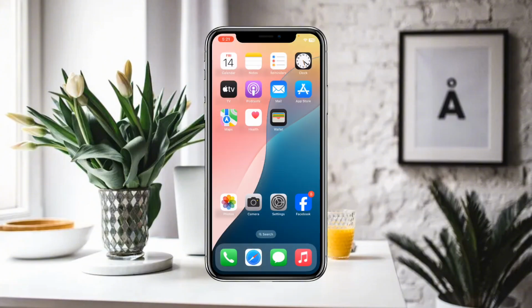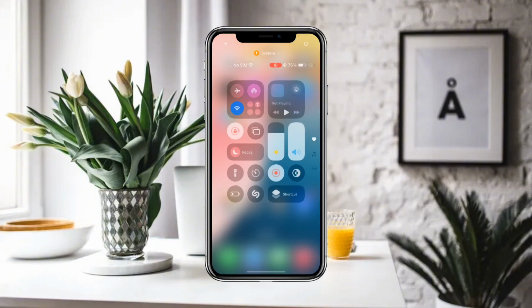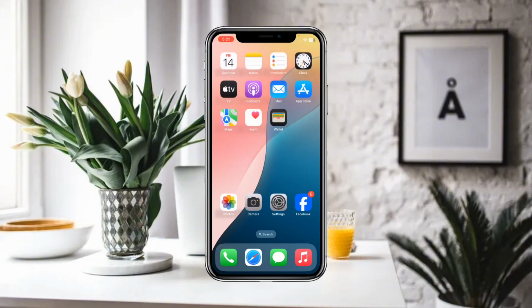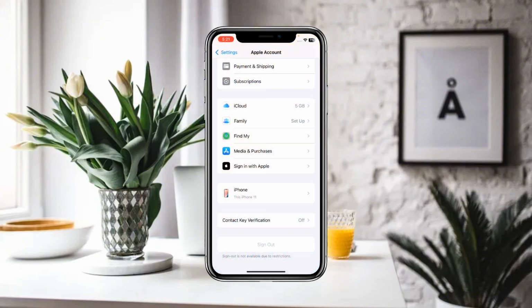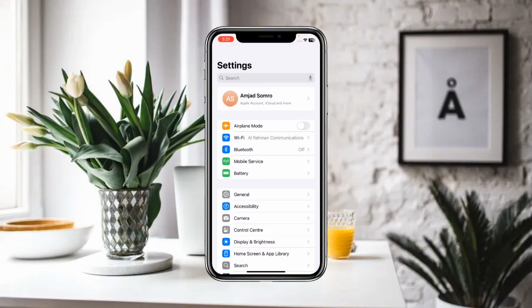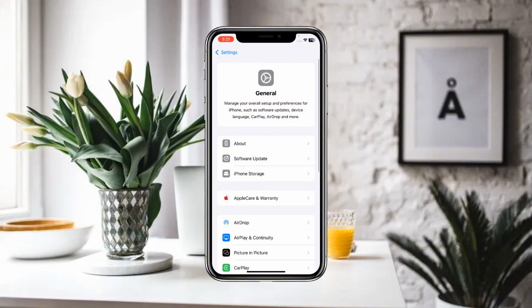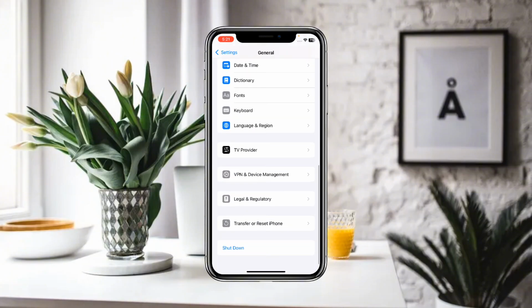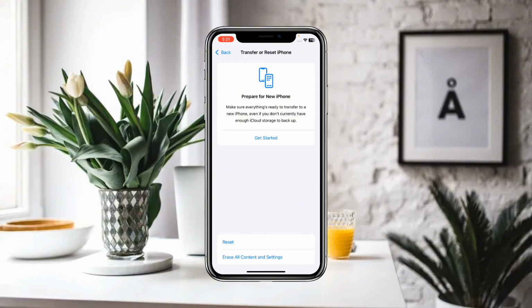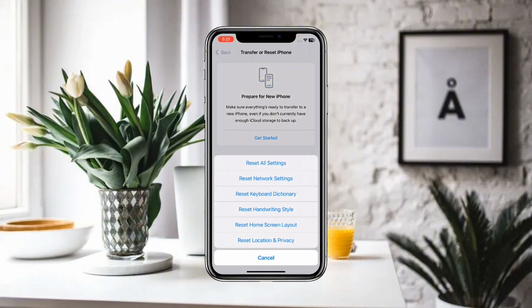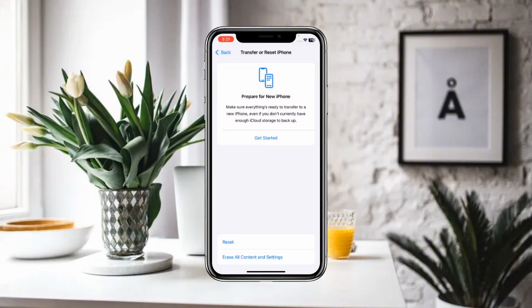First of all, you have to simply close this page, and after closing the page, you have to make sure that you are connected to a proper Wi-Fi or internet connection. After that, you have to go to Settings, and here you have to go to General. In General, you have to scroll down until you find the option Transfer or Reset iPhone, and here you have to click on Reset and reset all of your network settings.